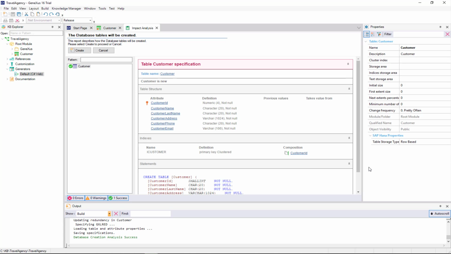Since we agreed to have this table created with this definition in the database, we click on the Create button. So, GeneXus starts to create the necessary programs to create the database, which didn't exist, and the customer table with this structure in the database. Next, GeneXus executes those programs, and the database is created.